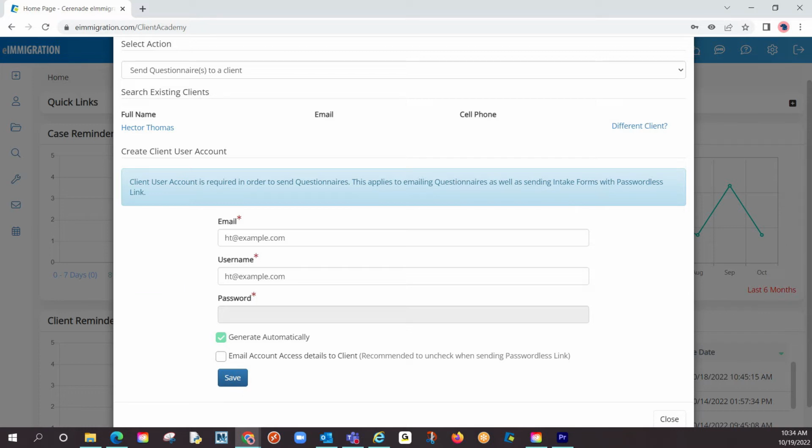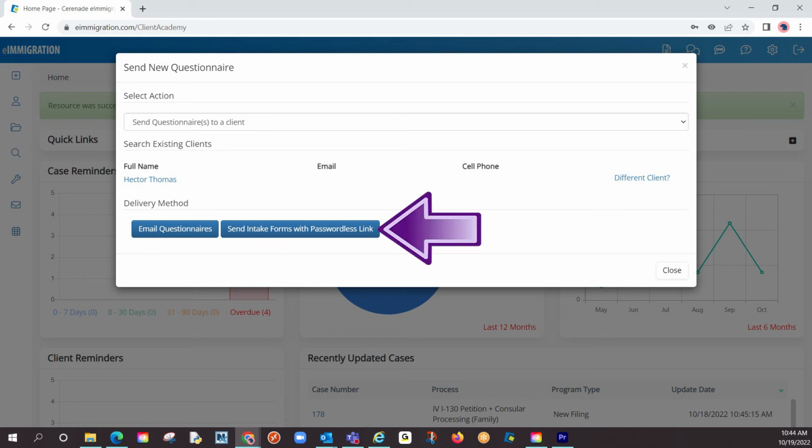Now, before we move on to the next page, we want to uncheck the option to email account access details to the client, as we only wish to create their access. Once unchecked, we will click on Save. We will now see the option to send intake forms with PasswordLess link. We will click on it.